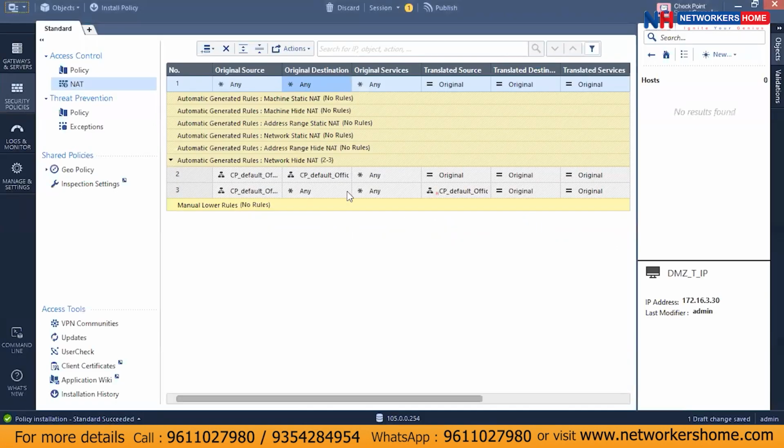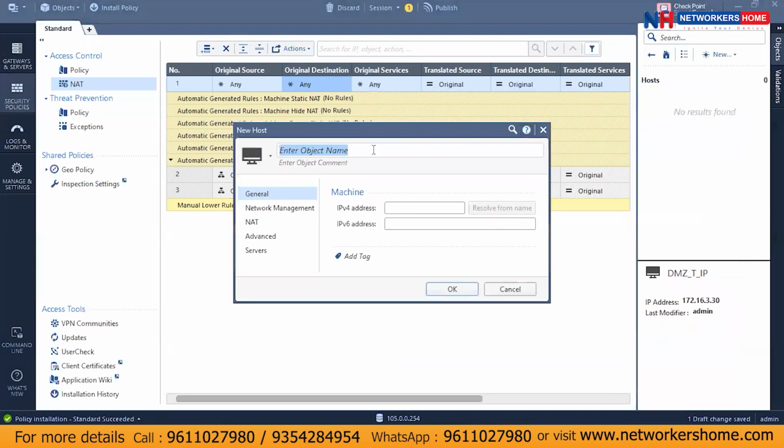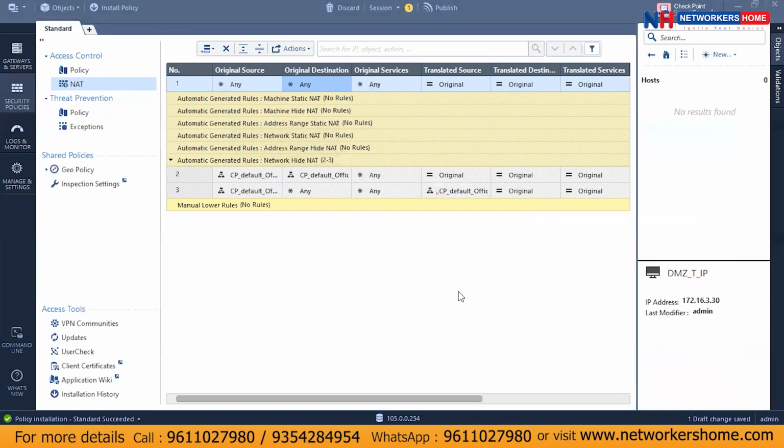So come to your rule and define who the original destination is. The original destination will be my translated IP. So I'll define the host and write DMZ TIP, translated IP, and my object IP will be 172.16.3.30. Now, the original service can be any. I'm not going to do a service-based translation right now. I'll just do a layer 3 to layer 3 translation.